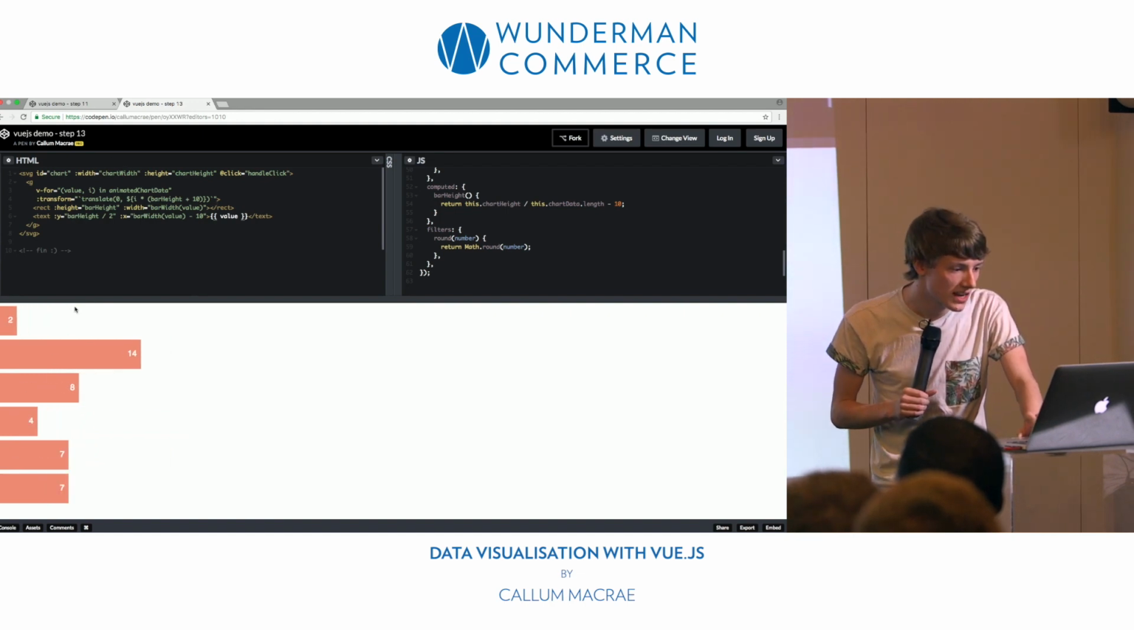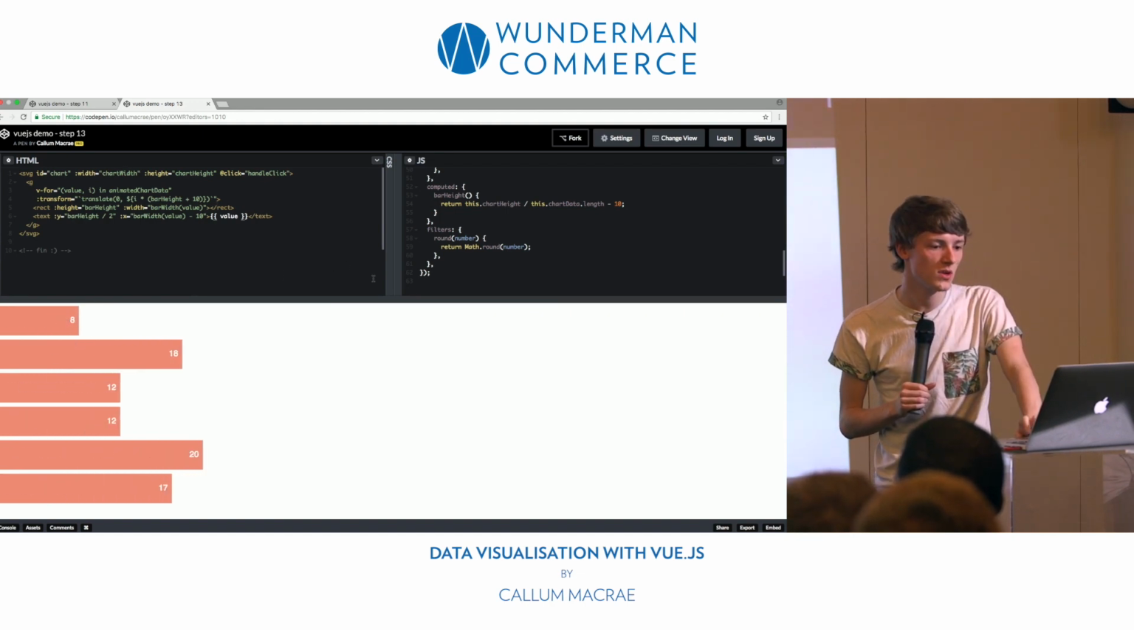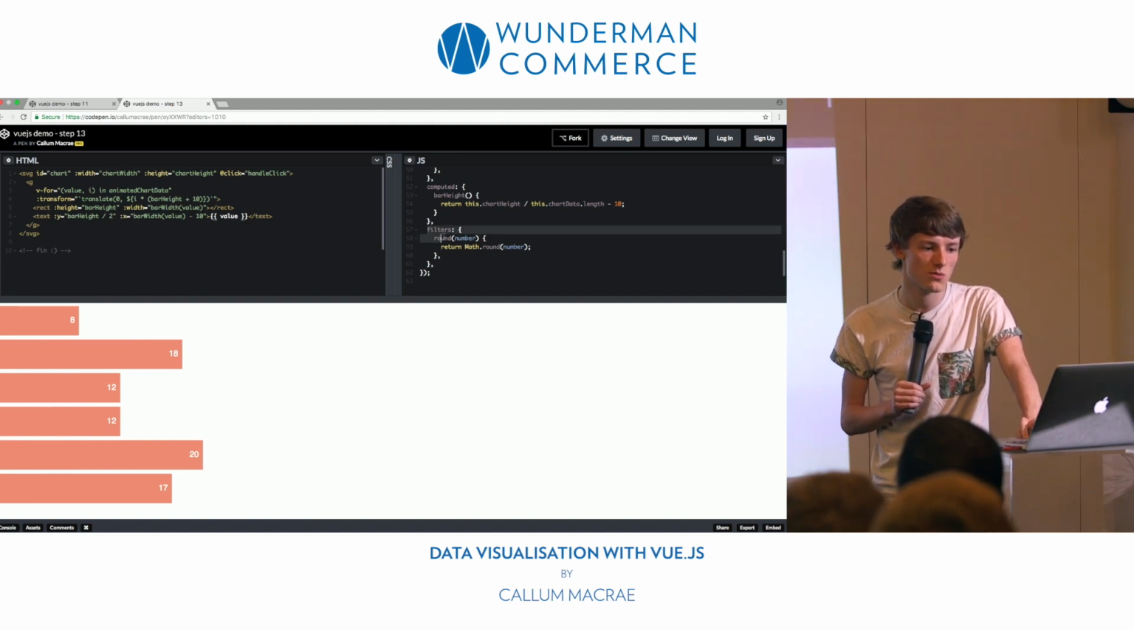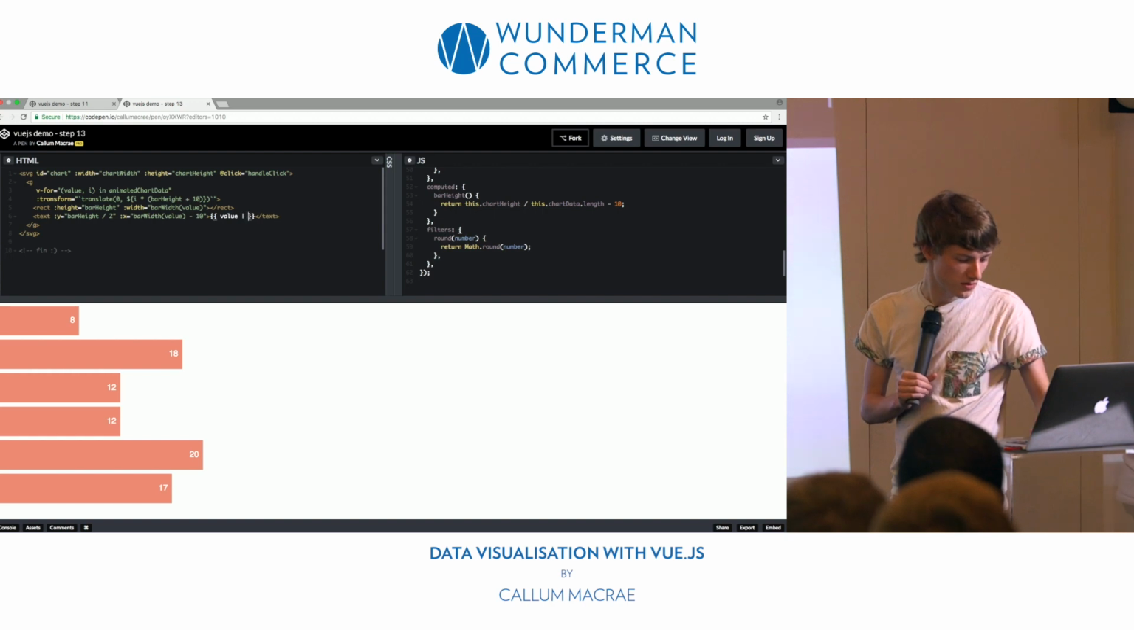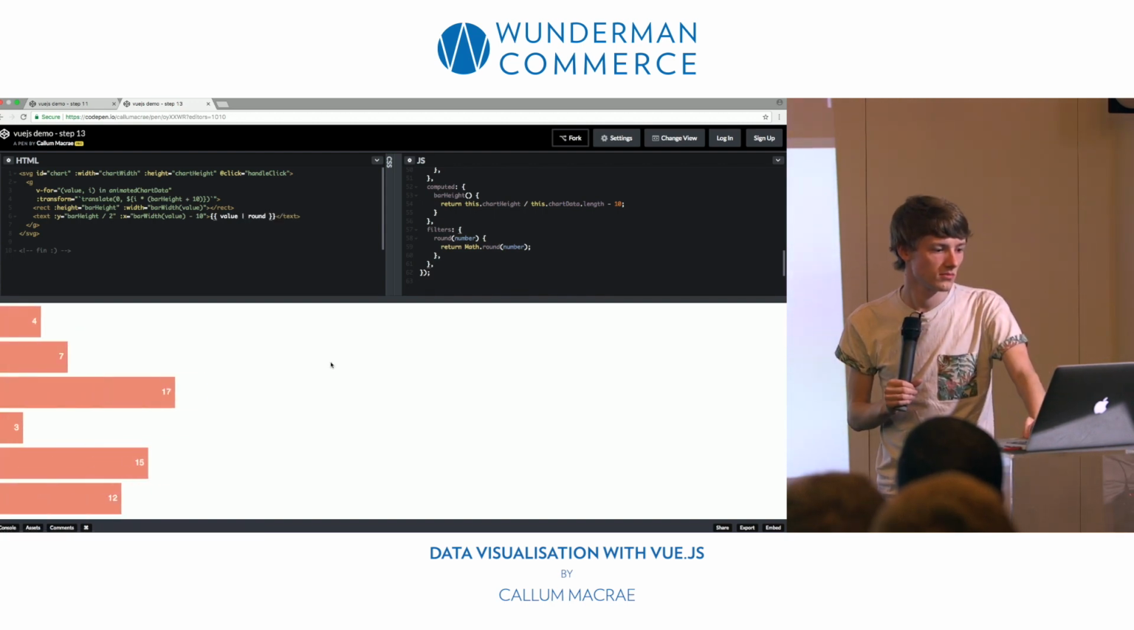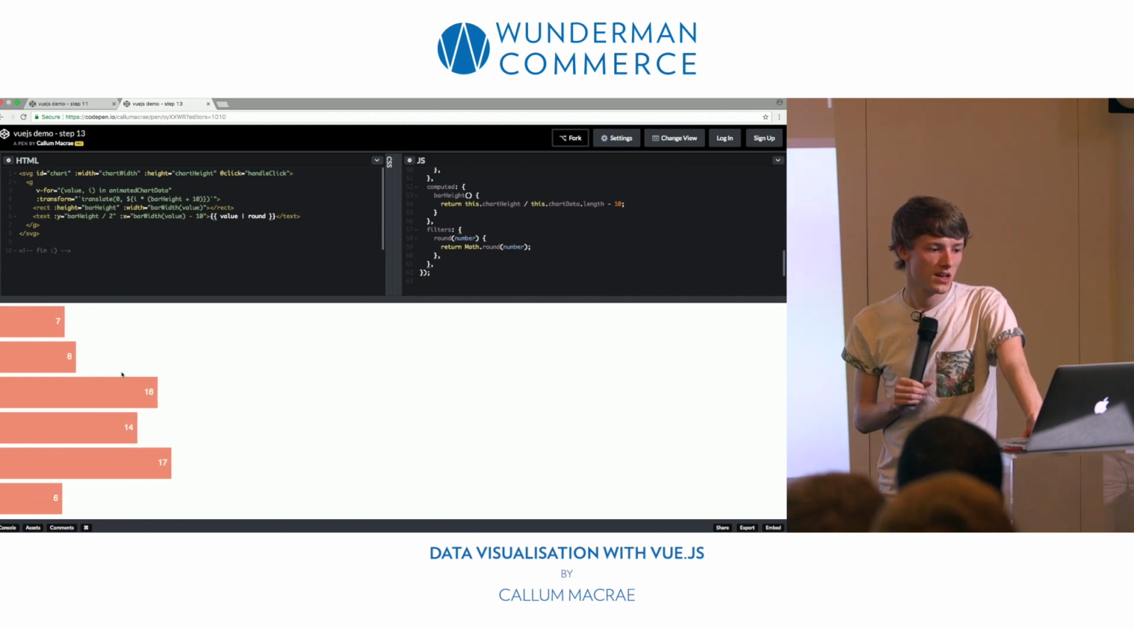What I will show you, though, is how to fix this. With Vue, similar to most template engines, we've got filters. So you can see we've got a filter here. We call it round. We pass it a number, it rounds it. And now we get a lot smoother animation than the last one.